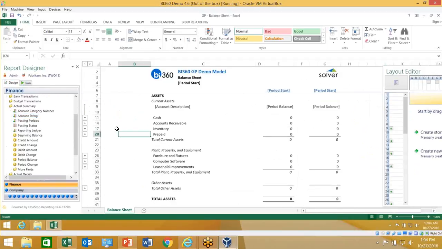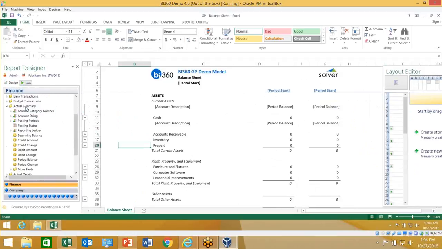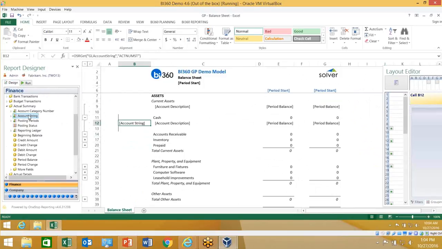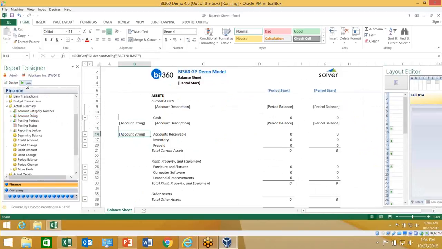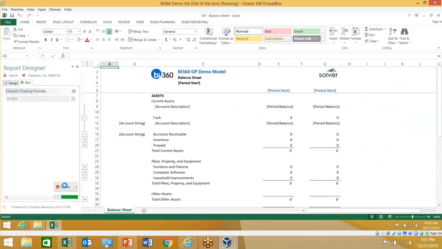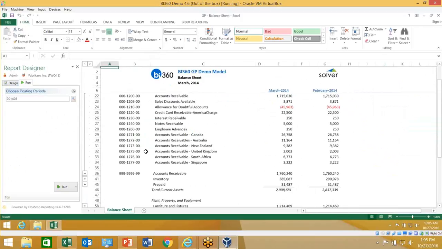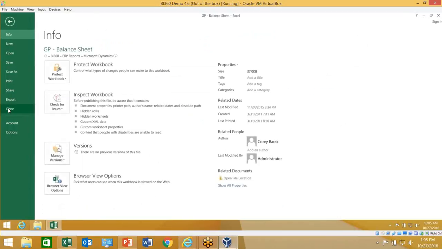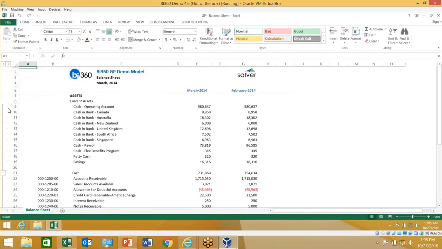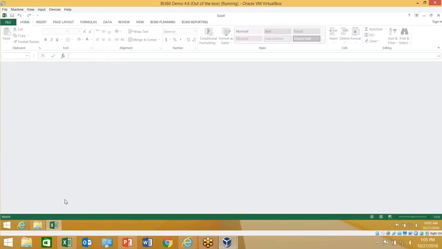And maybe I only want to do it on the rows with the account number here, and so on. So you can see, here it is for the cash and so on. Didn't do it for all of them, but it's an easy way to help change these reports and make them your own. You want to add months, you could do that as well.